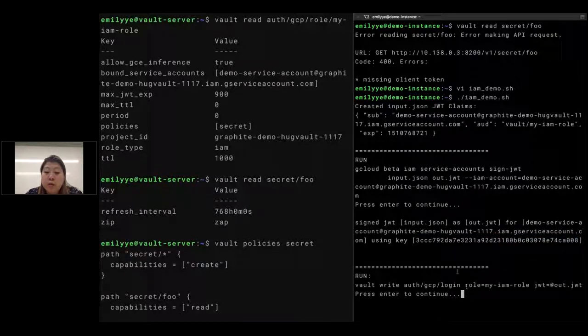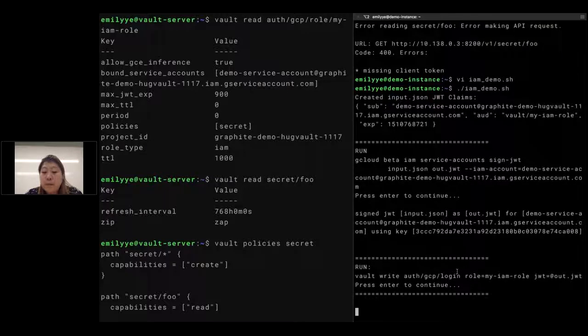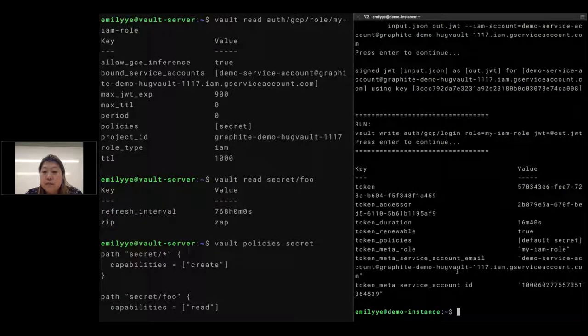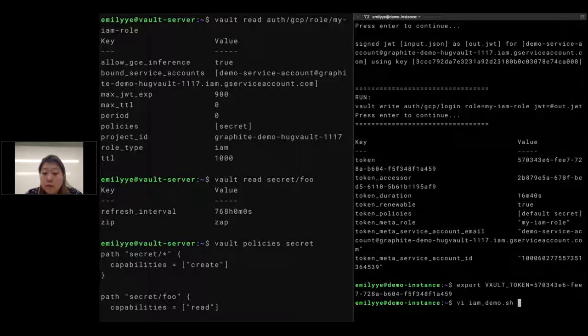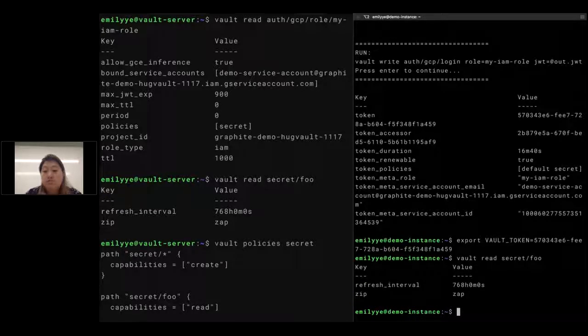So now I'm going to run the authentication step. So now this token that you see here is the returned auth token. And now I should be able to do that and hopefully read the secret. Sweet. So that's how the IAM auth backend works.